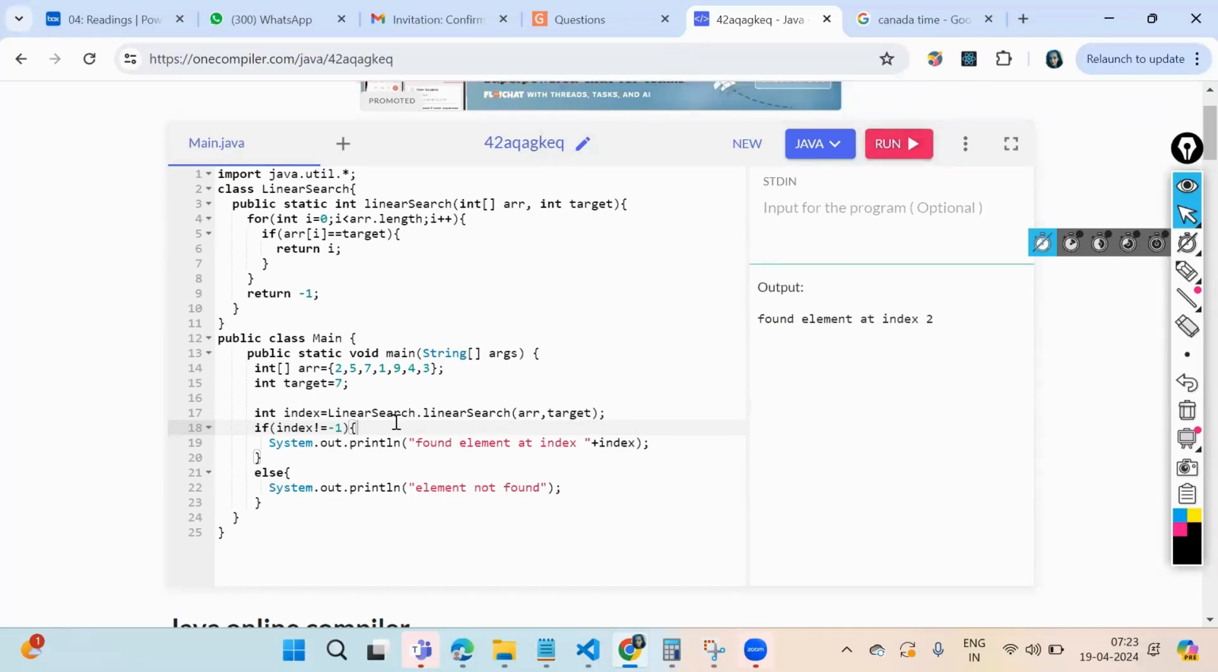Which one? This one? Found element. Okay. Yeah. No, this one. See, whenever you're having anything static declared, there is no need for you to create the object for that class. If anything is static, you can directly use it just by writing its class name. That's why I wrote the class name here.